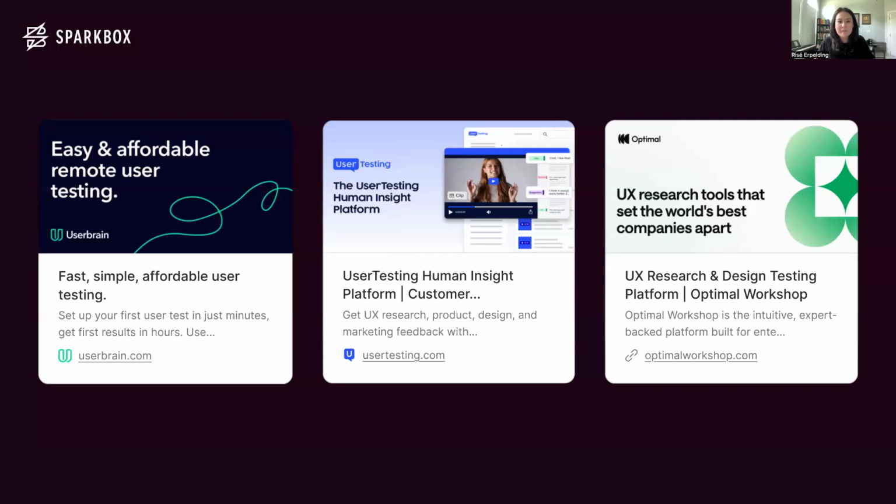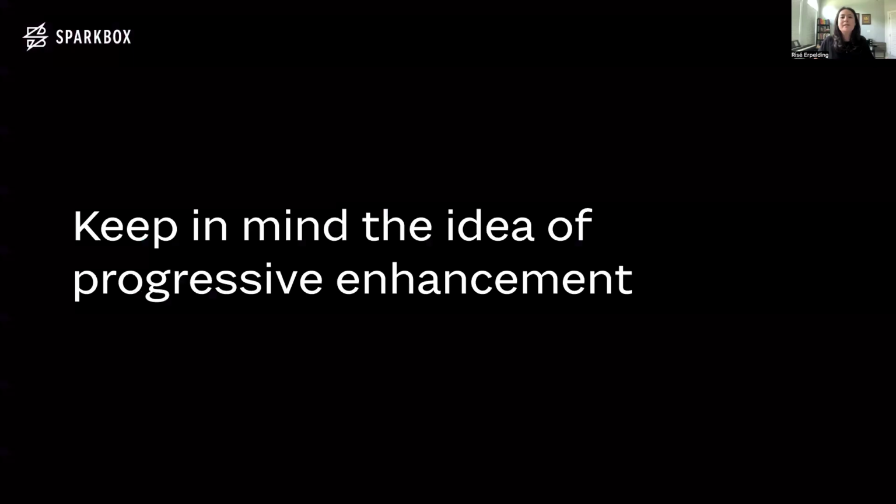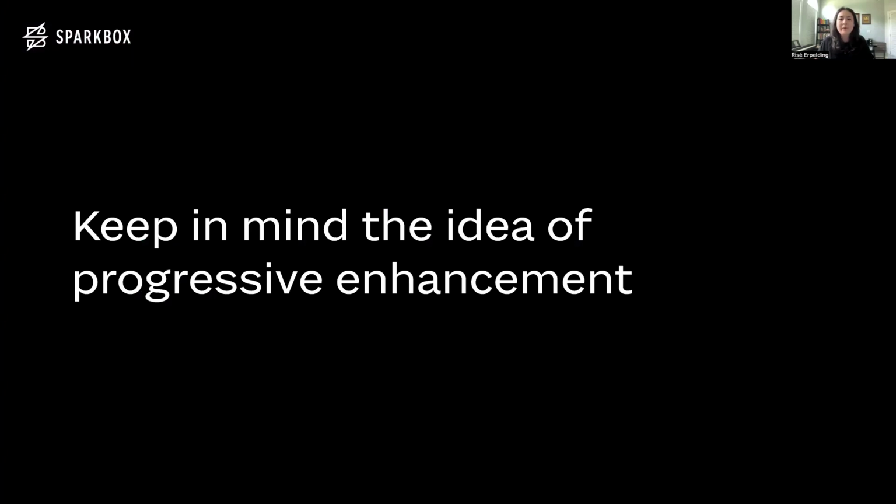Finally, it's always great to test with users too. So UserBrain, usertesting.com, and Optimal are great tools for this. And UserBrain particularly can accommodate smaller budgets. So all of those were some practical ways to try to incorporate progressive enhancement into your website where possible.